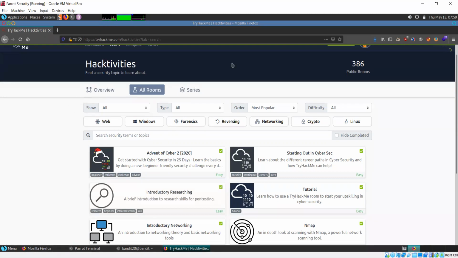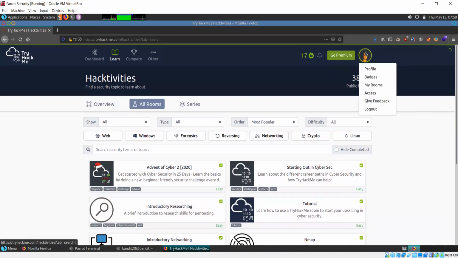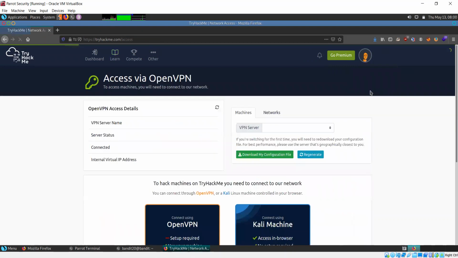So you sign up, and now of course there is one thing you need to do. After you've created an account, you'll see this profile icon. Just go to that and come to this access page. They mention here that to hack machines on TryHackMe, you need to connect to our network. In order to do that, you need to download a small configuration file. You'll come to this access page and see this machine section. Just click on download my configuration file, and you'll download a file.